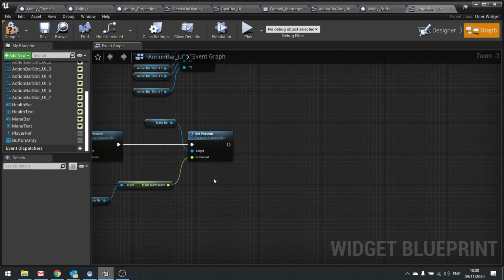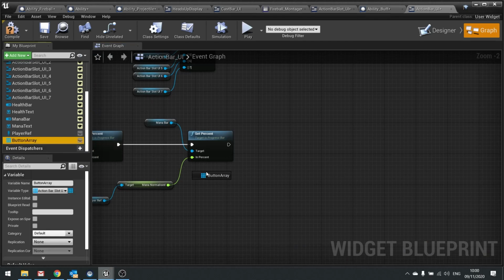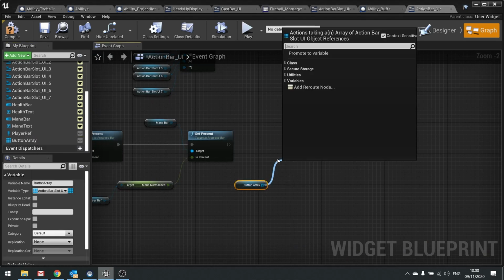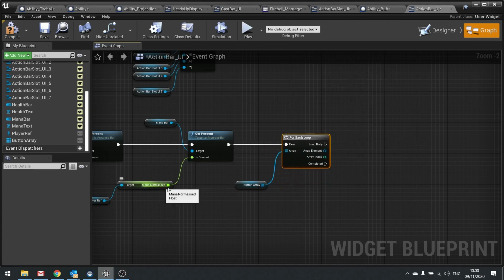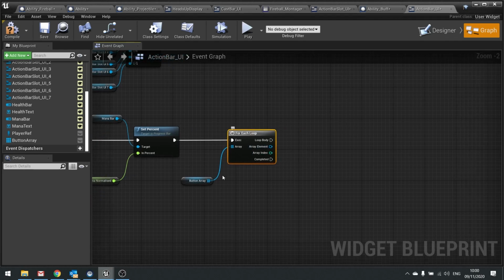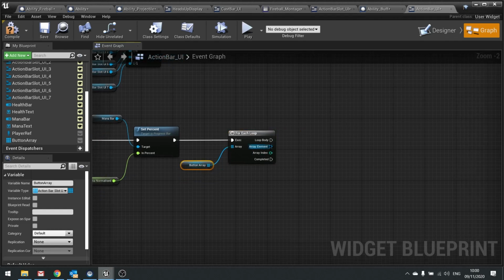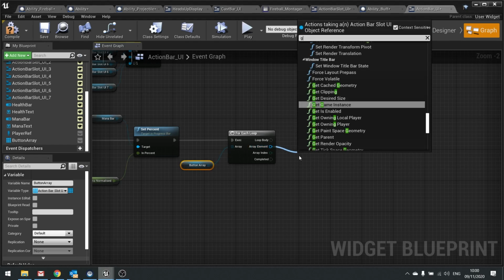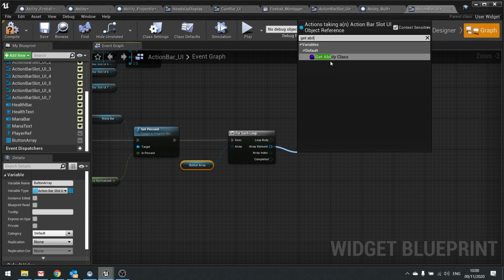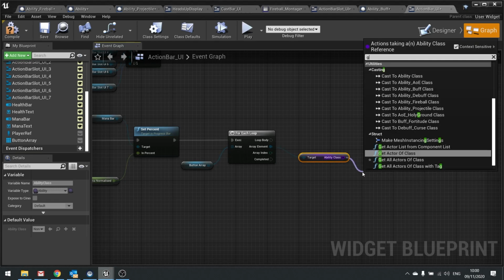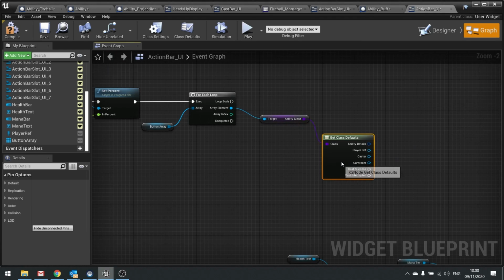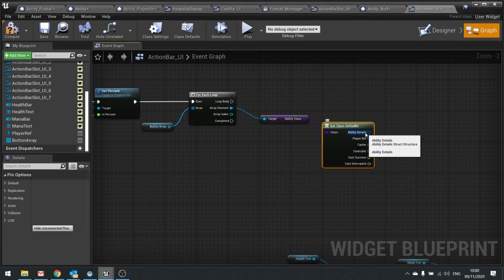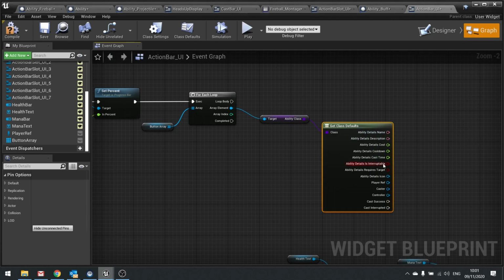Because we're going to do a for each loop through our button array. So drag your button array out, should get, and do a for each loop. We're then going to go through each of the buttons and determine whether or not we have enough mana to cast their ability. So first of all, we have to get the ability that's attached to them. So from the array element, we can come out there and get ability class. And you can come from there and get class defaults.